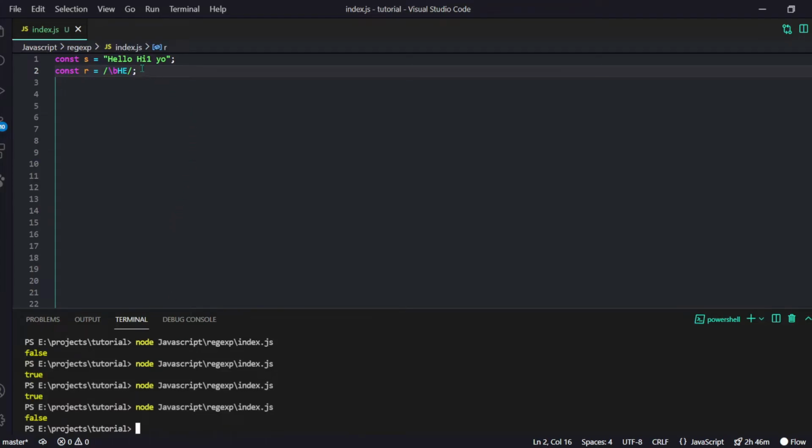Now you might ask, what the hell is this? As you can see, if I make this E capital, it will log true. And if I make this E small, and if I pass another HE, you can see it logs true. So it is for checking whether at least a single word starts with this particular text, like literally anyone, any word. And if you make it a capital B, then it literally inverts it.